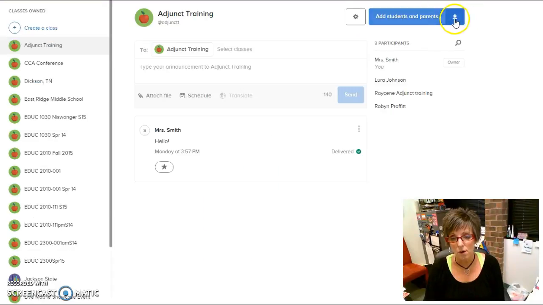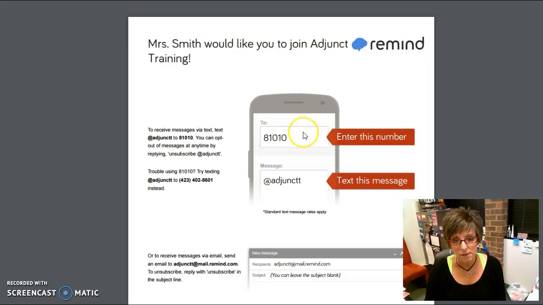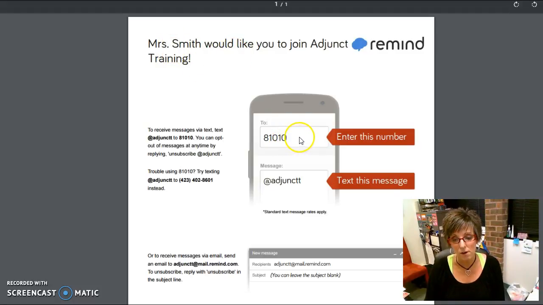Alright, then we go over here, and this is where we actually can invite our parents to join. We can have them do 81010 in their phone, where the phone number normally goes, and in the message put at ADJUNCTT, or whatever your class code is. I do not let my students leave until they've completed this task on the very first day. I want to make sure this gets done.